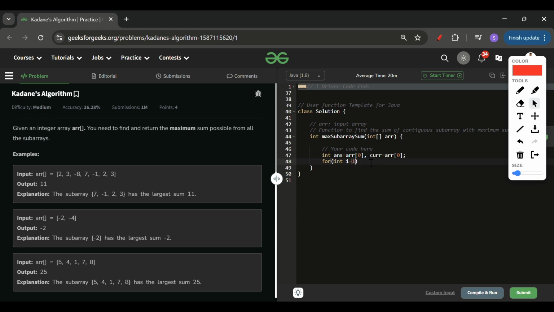for int i is equal to 1, i is less than arr.length, i plus plus, and what I told, look, current will be equal to Math.max of current plus arr of i, otherwise arr of i. Look, I have to include arr of i. If I'm at -8, I have to take -8. If I'm at 7, I have to take 7. The only question is, should I continue the previous subarray and include our 7 in it, or should I start a new subarray with 7?